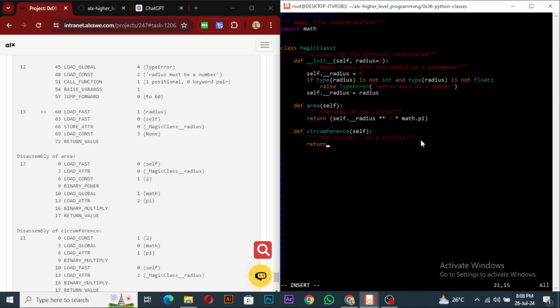So this one will now be return the circumference of a circle. So this one will be 2 times math.pi, 2 pi r, right? Times self.radius. Two times math.pi times self.radius.